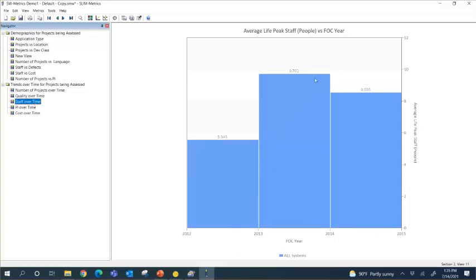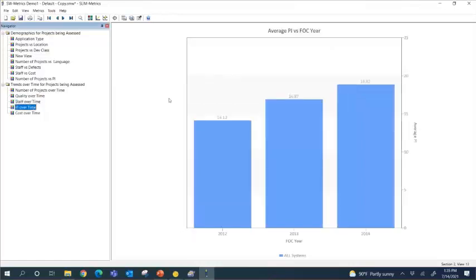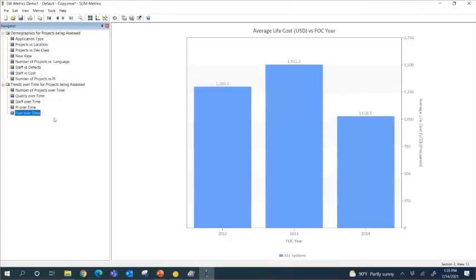Staffing was pretty similar from 14 to 15, right? Stayed up pretty high. This is average peak staff by fiscal year. Our PI over time, so our productivity actually went up each year. You can see a pretty nice increase from 2013 to 2014, and then our cost over time, you can see because of that PI going up, the cost actually went down a little bit in 2014. And that's usually the impact of that productivity index.